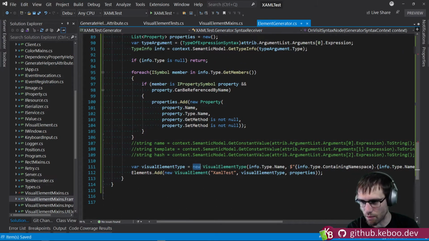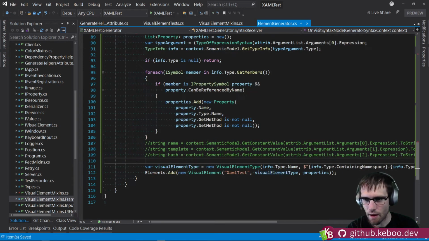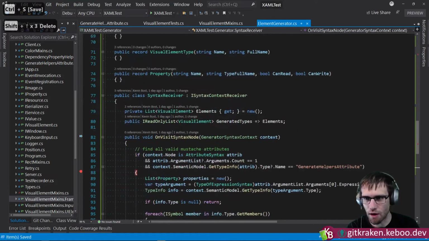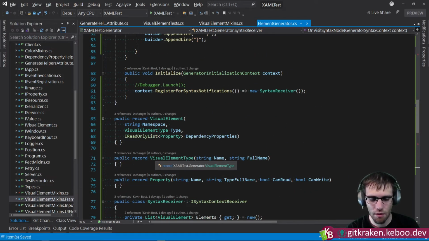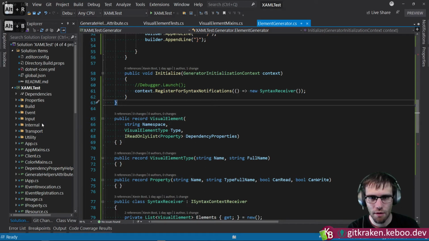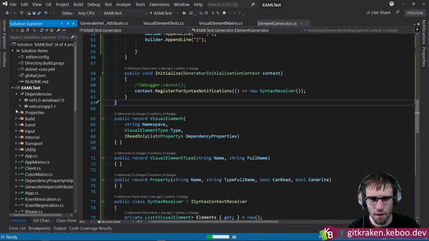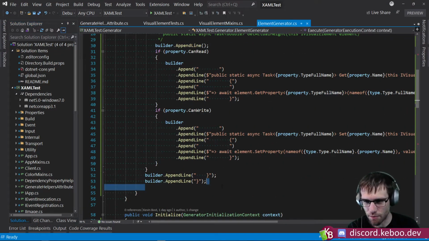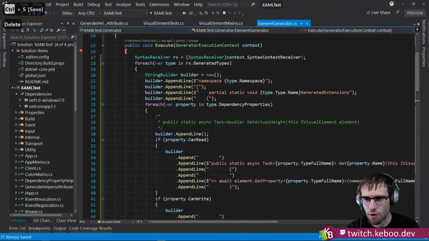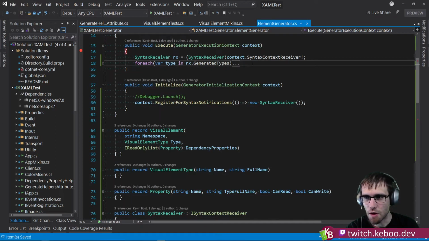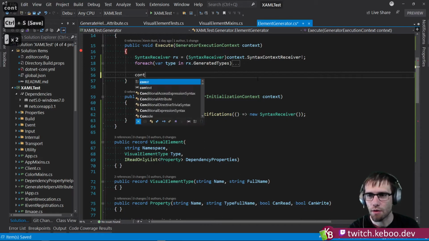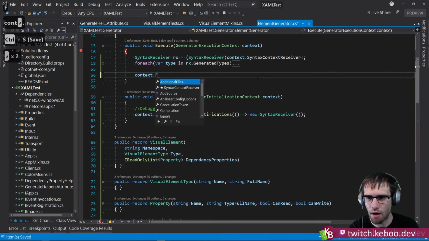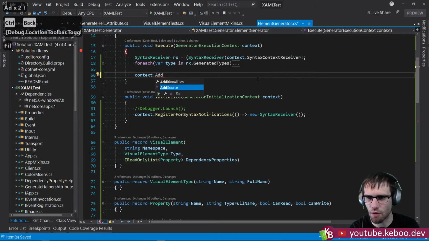This handles building up the element, the namespace. And that should be enough to generate something. Build. Okay. Oh, we are missing a step here because we go to all this effort to build up this file and then we don't do anything with it. And as you might imagine, that's not going to work. Okay, so context, it's just add source.